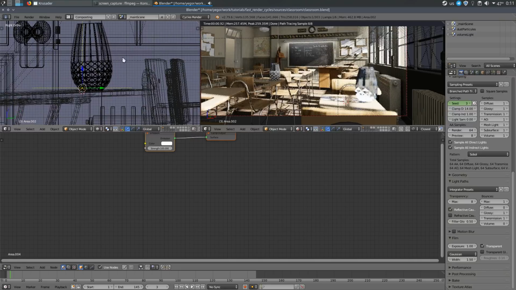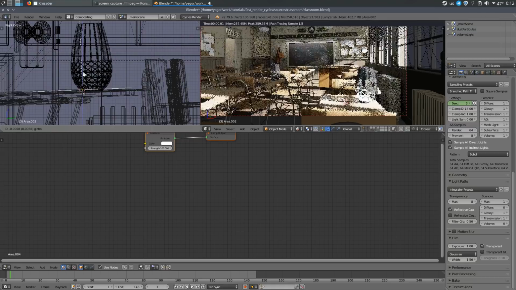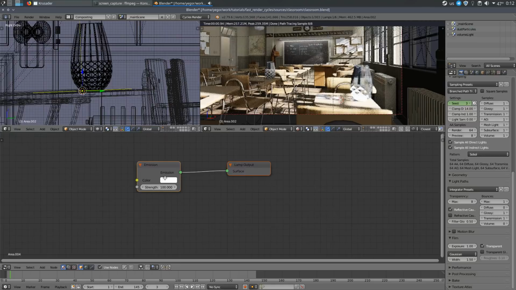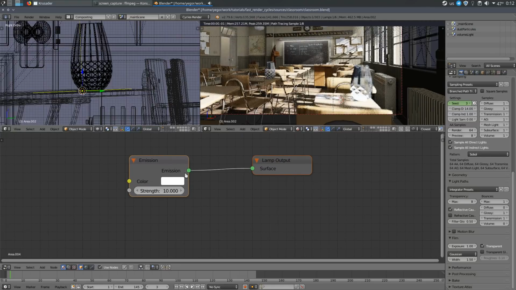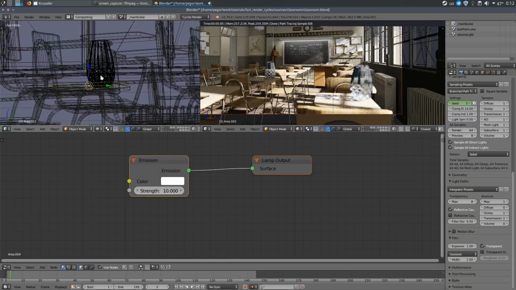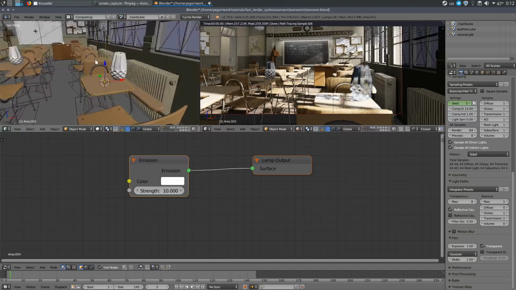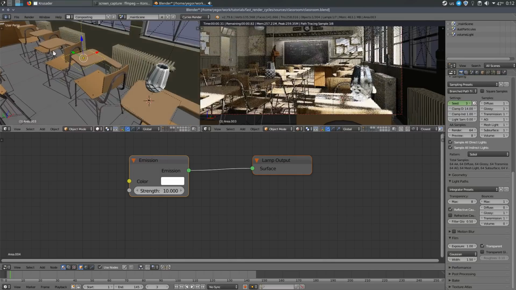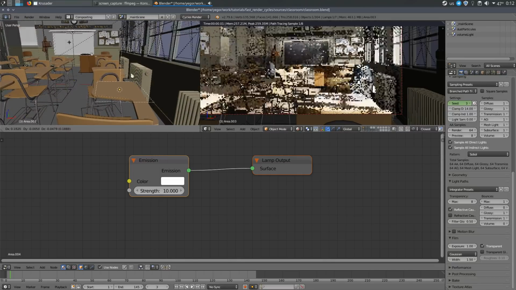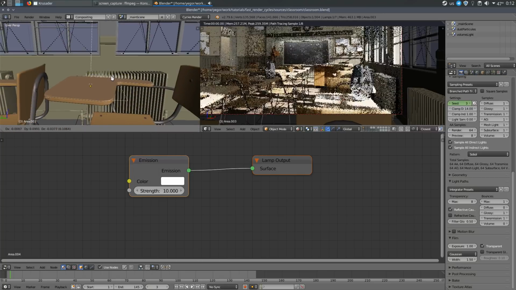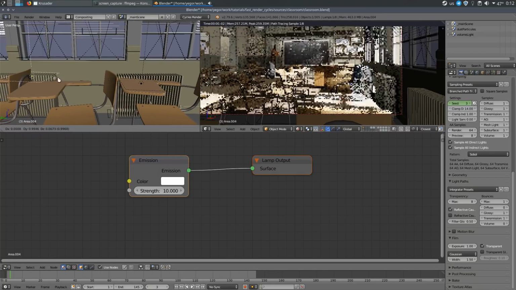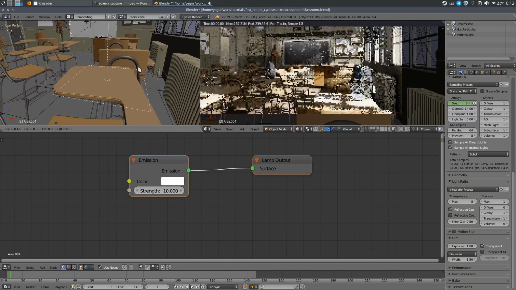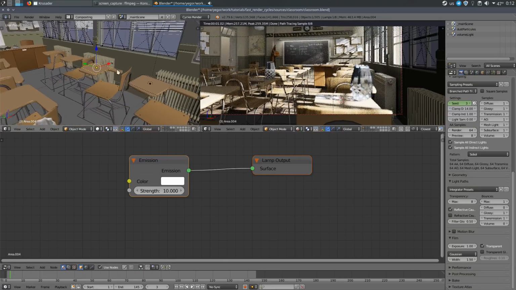And adjust the angle a little bit. Okay, now it's too strong, so I will lower it to 10. And duplicate this as an instance, right? Place them on every desk. This is not necessary because you don't see them, but well, why not, right?